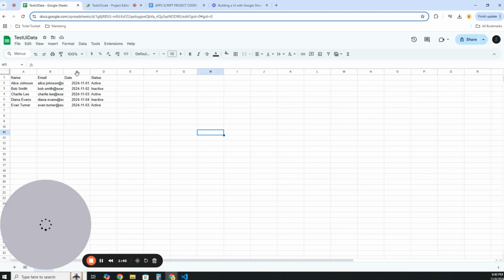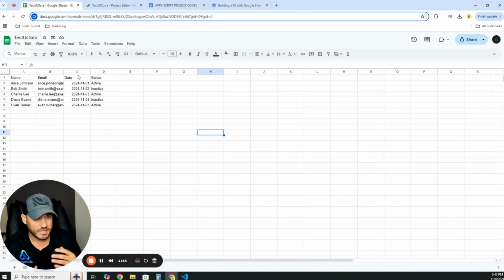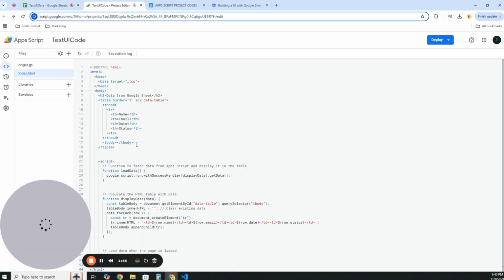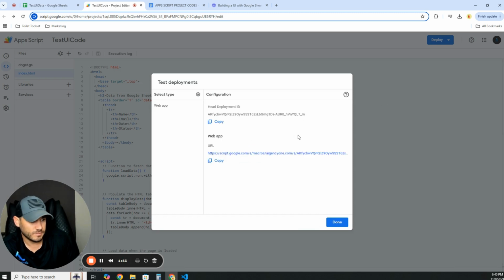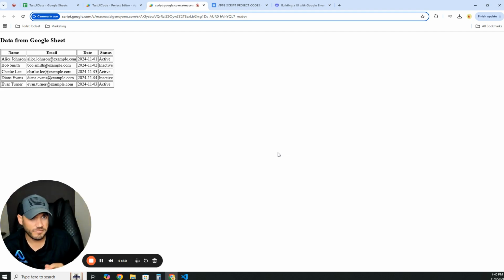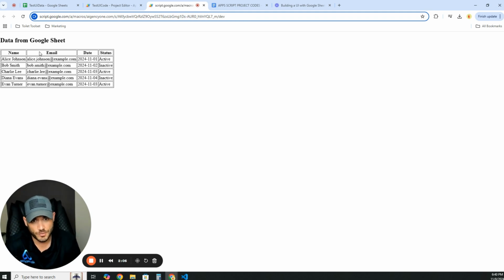Okay, so again, we have the data here, right? And we're trying to see this on a little UI. So we have a super basic UI here. We're going to go ahead and test this deployment. And we'll open this up. Okay, as you can see, very, very basic UI. It just shows the sheet basically on a blank white surface. We don't have any styling other than that table styling in there. But that's a good example of how you can pull it onto a web page.